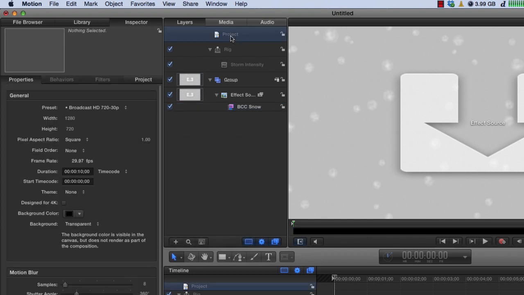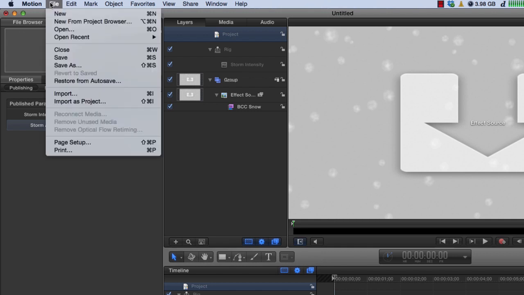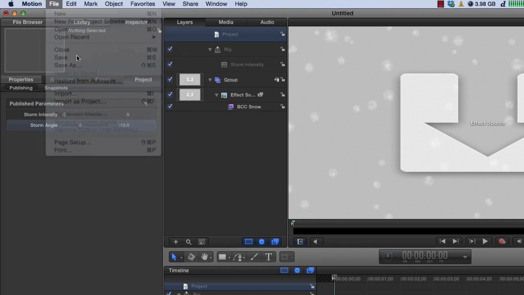Then I'll go to project, click on the project tab, and look at what's being published. And I have storm intensity and snow angle, and I'm going to double click on that and rename it storm angle. And now I'm going to save it. So I'll just click save.